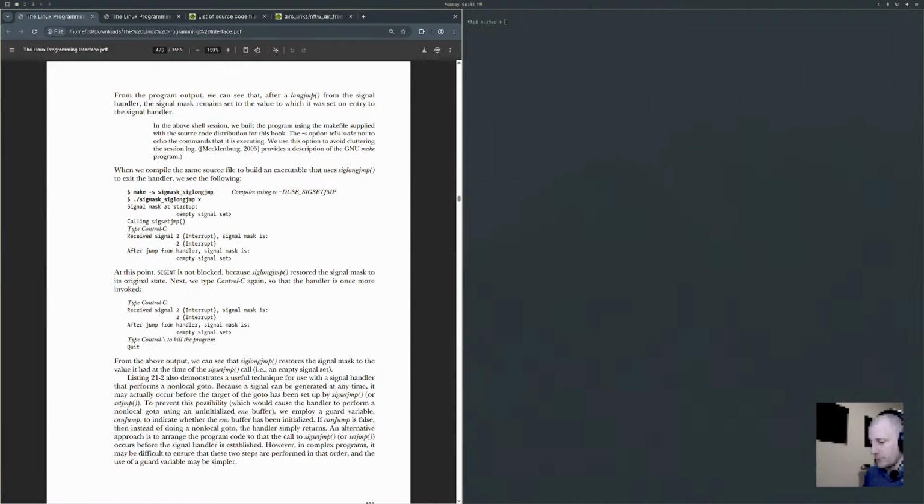Okay, when we compile the same source file to build an executable that uses siglongjmp to exit the handler, we see the following. So this time we have it for the siglongjmp. It's empty. We then hit Control C, we get interrupted, and we have it as part of our mask. And then after our jump, we're back to being empty. At this point, SIGINT is not blocked because siglongjmp restored the signal mask to its original state. Next, we type Control C again, so the handler is once more invoked. Yep. It receives the interrupt again.